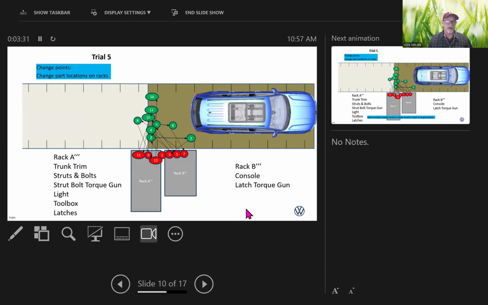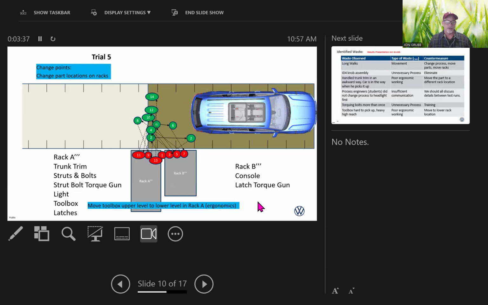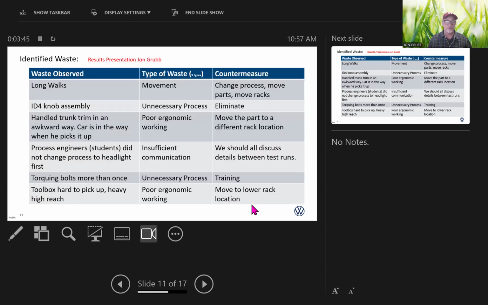All right, trial five. All we moved was some part locations on the rack. At this point, the only thing we noticed was that the toolbox was a high pickup, and it was one of the heaviest parts. So it was on the top rack. We wanted to move it to a lower level.